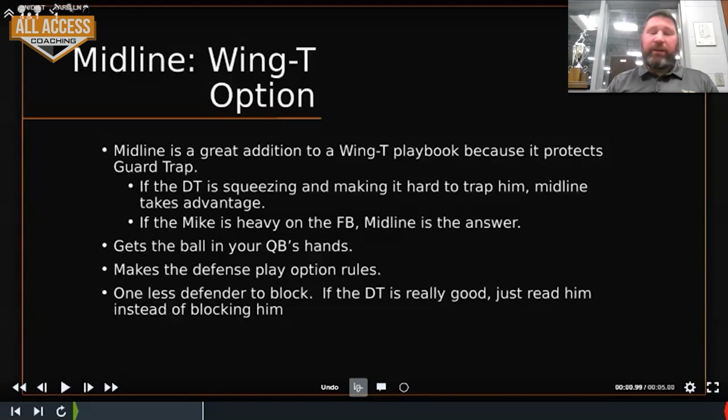If he's squeezing so hard that your guard can't trap him, well, we'll just let him tackle the fullback and we'll let the quarterback pull it. It's also good if the mic is really heavy on the fullback. If you've got a mic that's reading the fullback and he's just flying downhill every time you run guard trap and your tackle can't get to him, then midline is a good answer because he's going to tackle the fullback and the fullback's not going to have the ball.